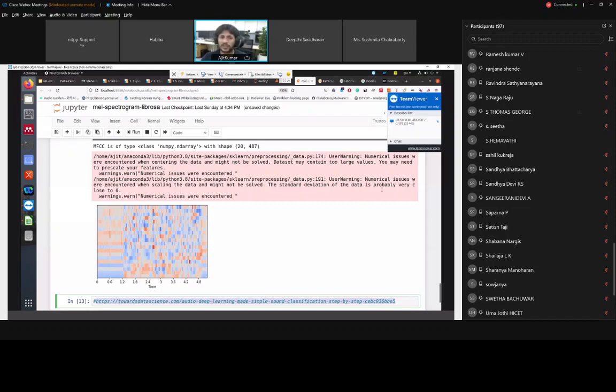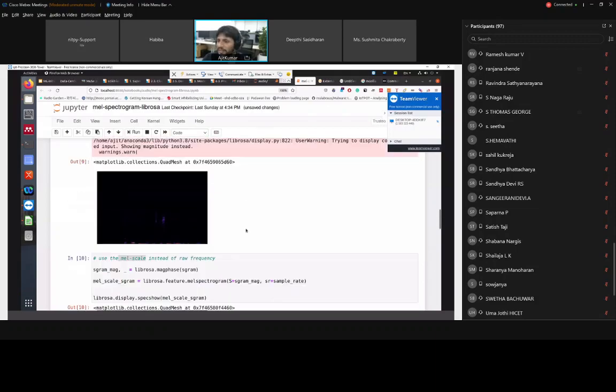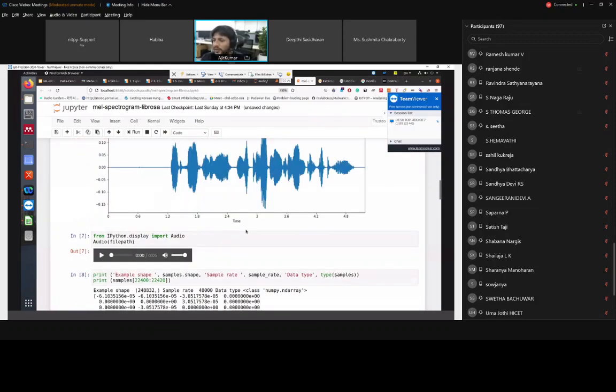So this is another tutorial, on audio processing. Again, our task here is only data loading: how you can read the audio file, how you can process the audio file. We have a question in the chat box. Yeah, I am seeing it.